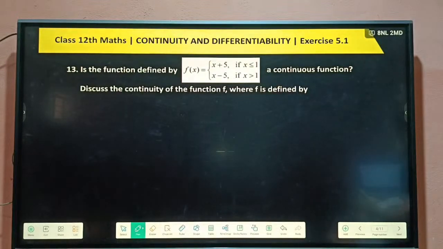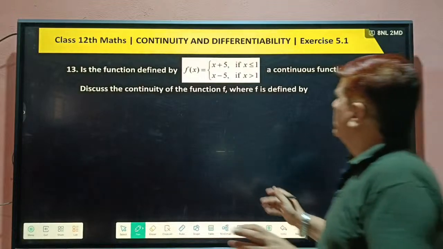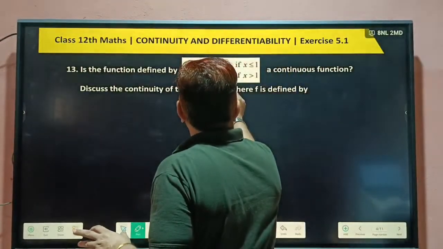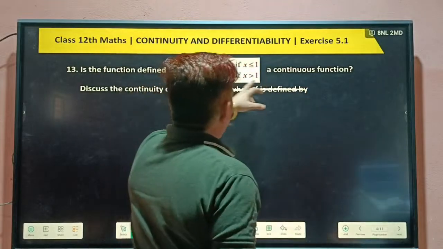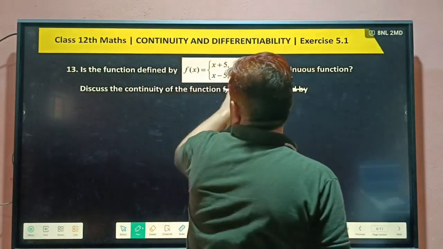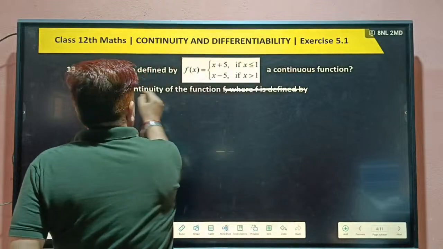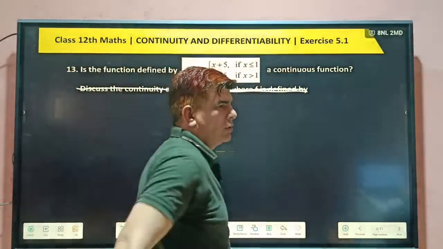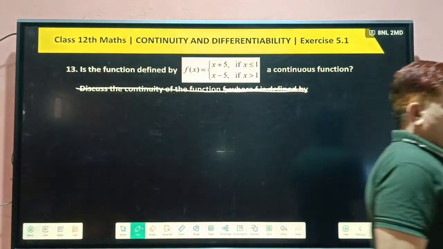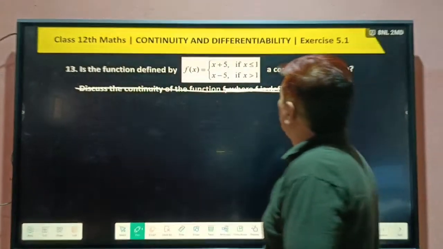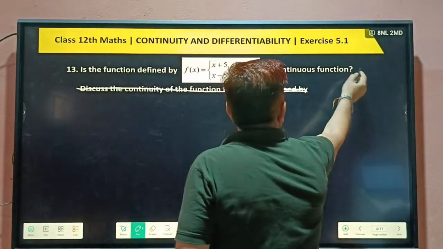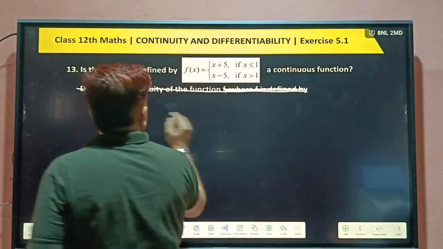So this coming is a continuous function. This not coming. Is the function defined by this a continuous function? You have to tell whether the function defined by this is a continuous function. This is the complete statement of this function.